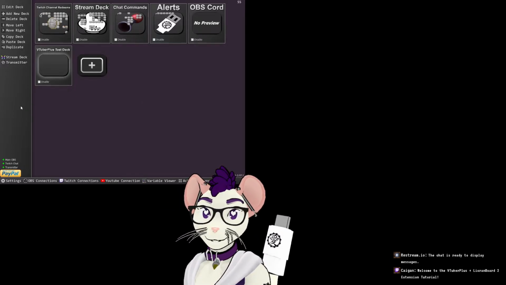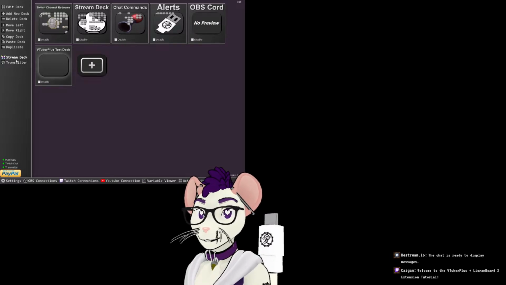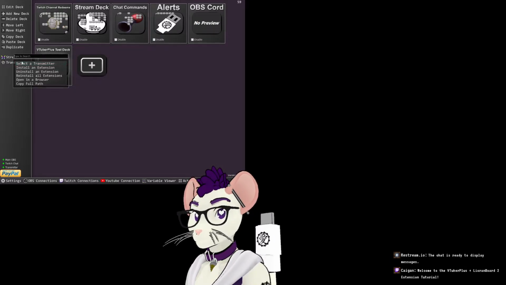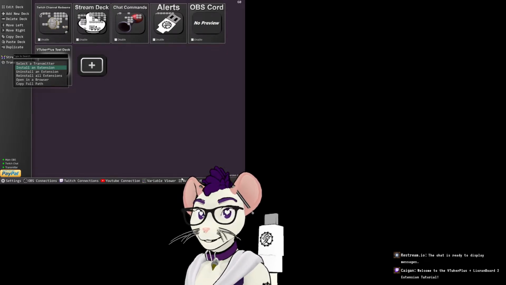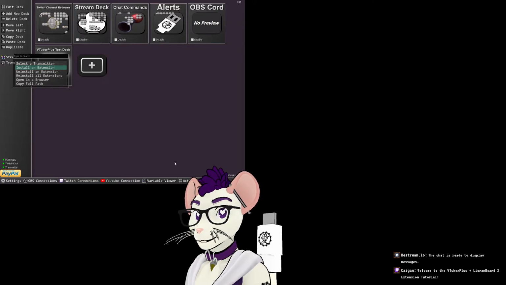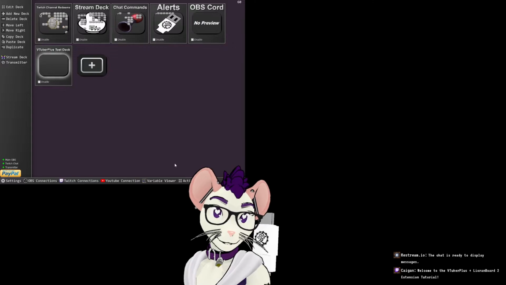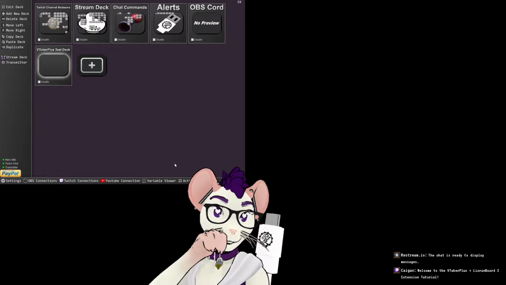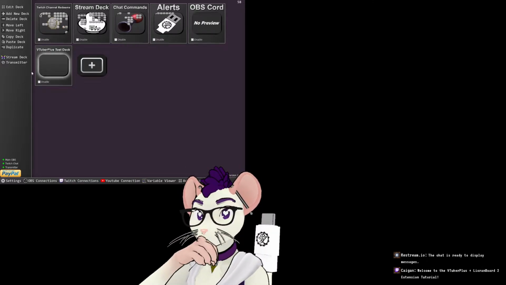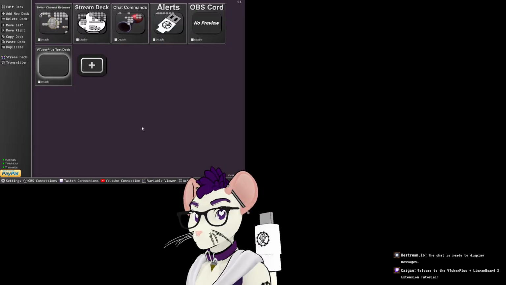First, you need to install the extension. You simply do that by going over to the left here, the transmitter. Click it, and then you go to install an extension. You just select that. It'll bring up a window where you go find the file you extracted, the LB2 file. Select it, and it will install it.